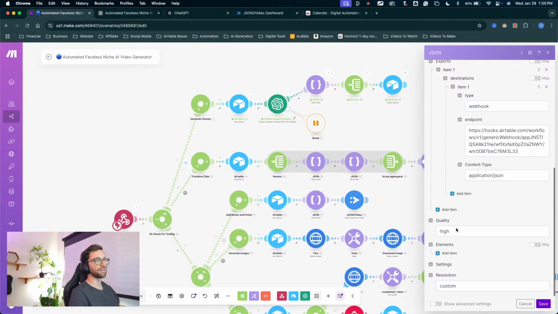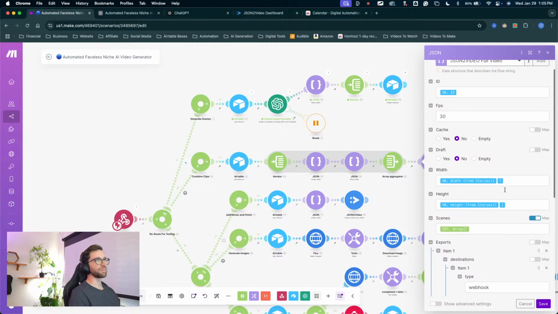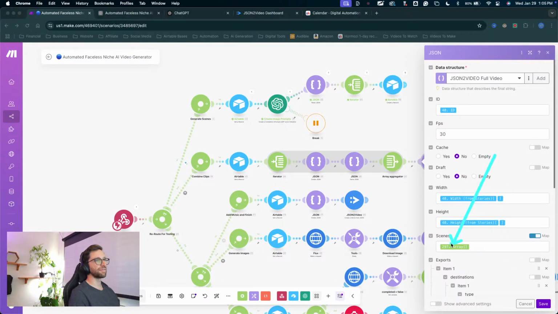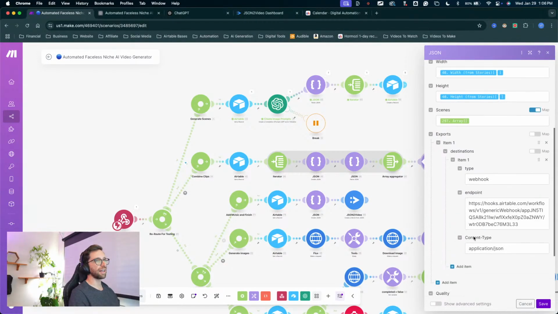I don't want any subtitles. We're not going to have any audio. We're not going to have any text coming through. I just want the videos to be combined. So I'll get rid of that element. It will combine all of the videos, all the scenes in the array, and nothing else.